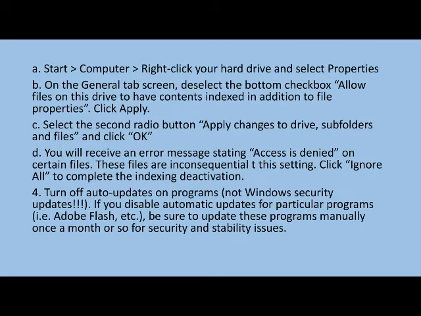You will receive an error message stating access is denied on certain files. These files are inconsequential to this setting. Click Ignore All to complete the indexing deactivation. Number 4. Turn off auto updates on programs.